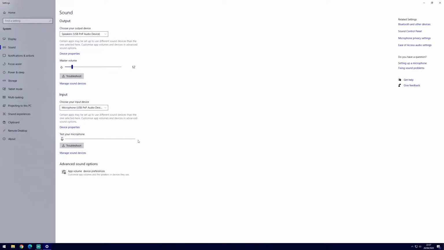Firstly, check that the correct microphone is selected in the input section. Also, ensure that your microphone is unmuted. Speak and you should see the bar move with the noise you make. If that happens, then the microphone is working. If not, we need to check that it is enabled and connected, just like we did with the headphones.